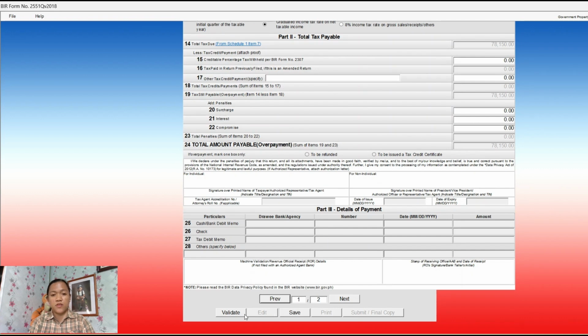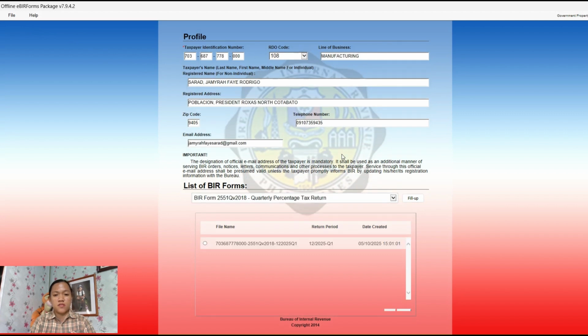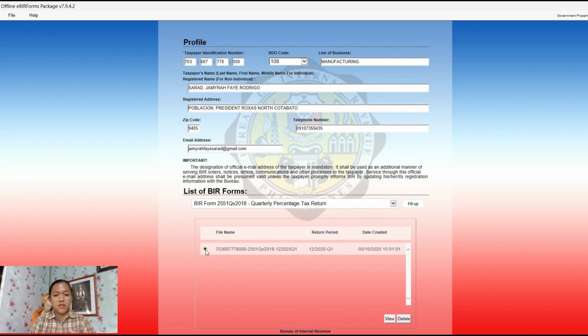Once you're done, go back to the previous page and then validate. Once you've validated it, save, done. And go back to the main screen. And your form will appear here. You can view it if you want to edit or anything else. So that's it for the 2551Q version 2018.